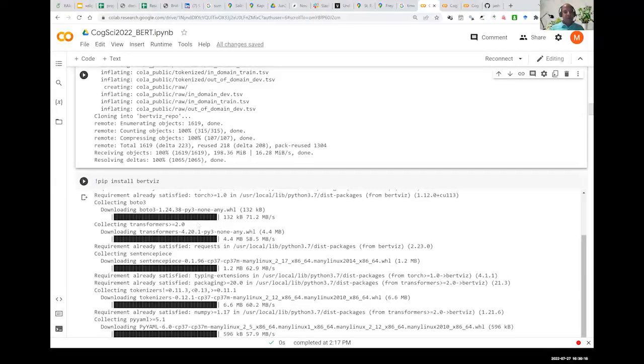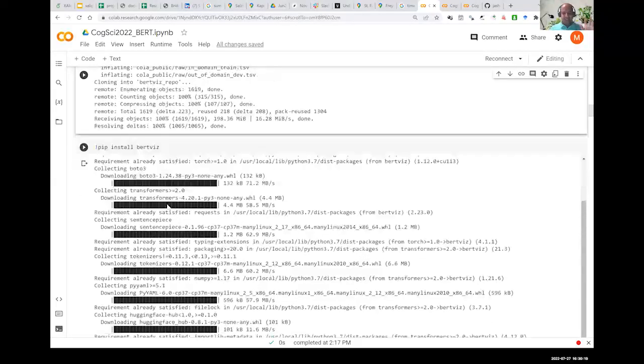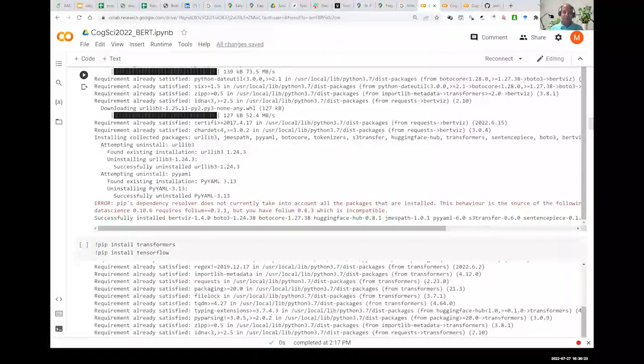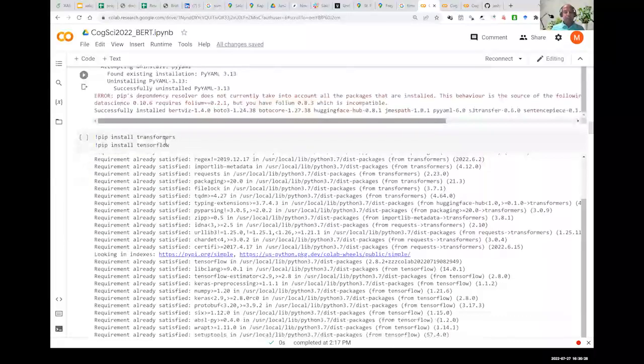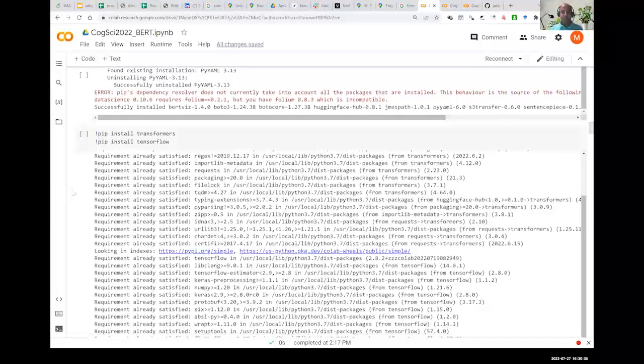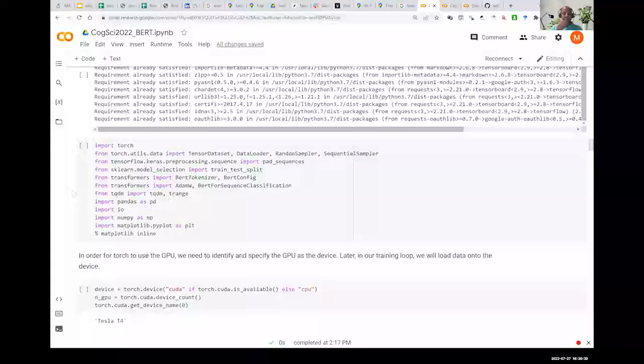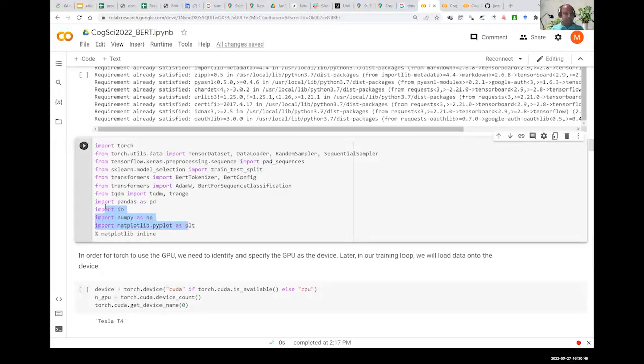I'm also installing BERTways, but I don't think I use BERTways here. So never mind about the BERTways installation, even if it fails or gives warnings, it's fine. I'm installing transformers and TensorFlow. By default, these should be installed on your Colab environments, but in case you are running this outside Colab, you would need to install transformers and TensorFlow in those environments. And then finally, I'm importing torch, transformers, and some basic Python libraries.